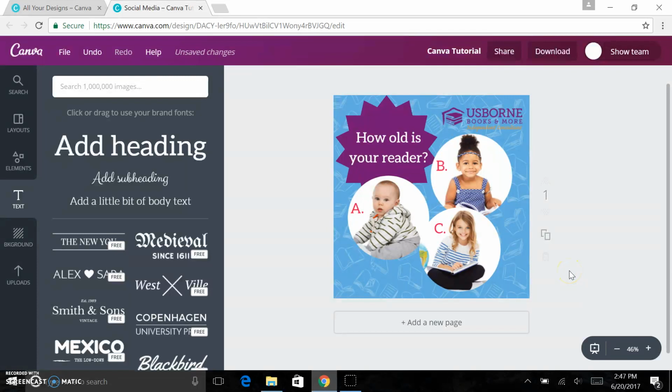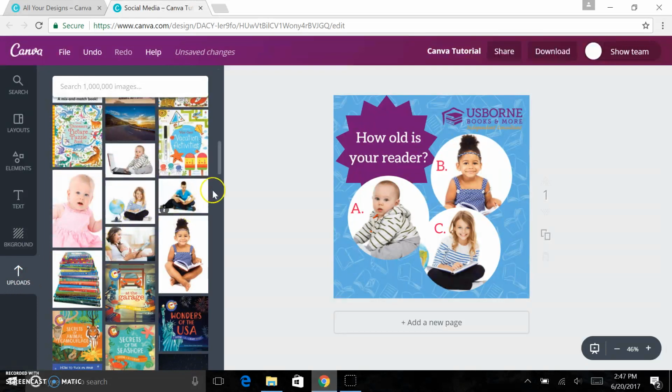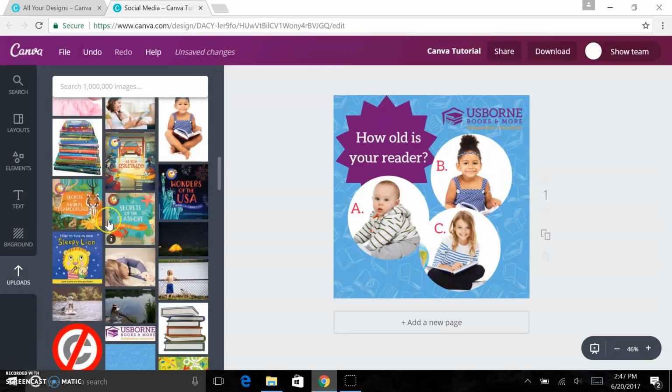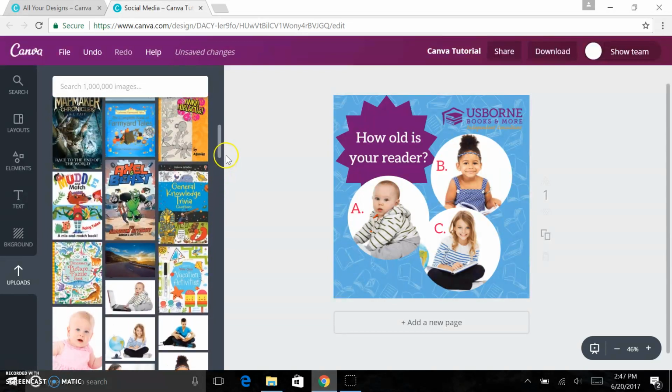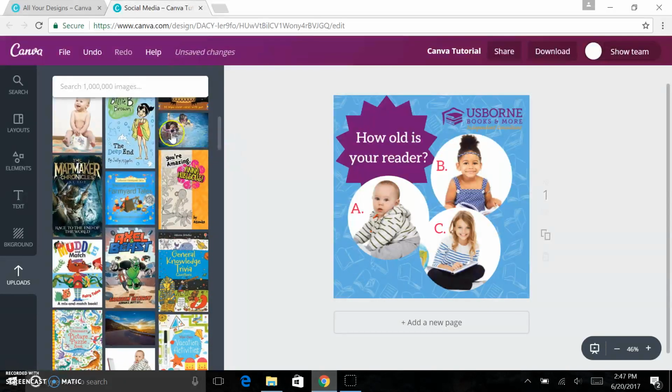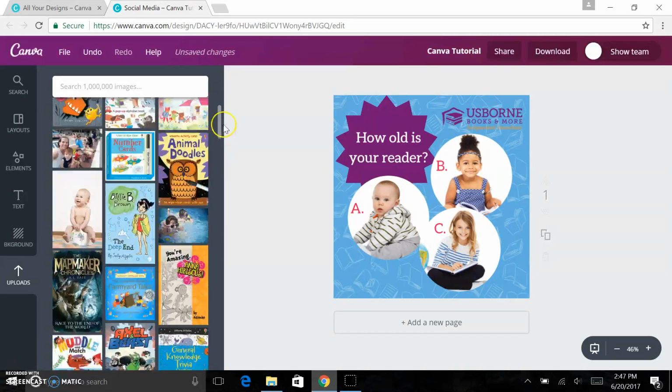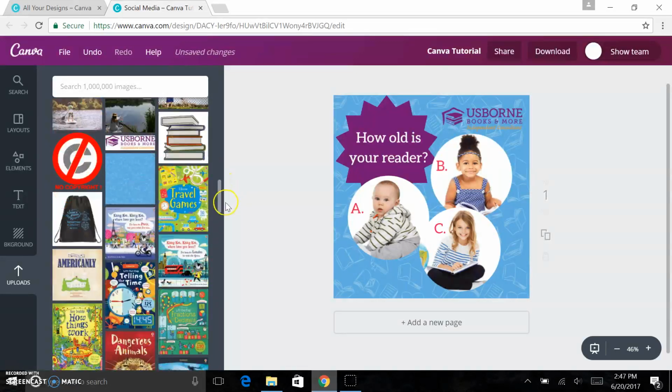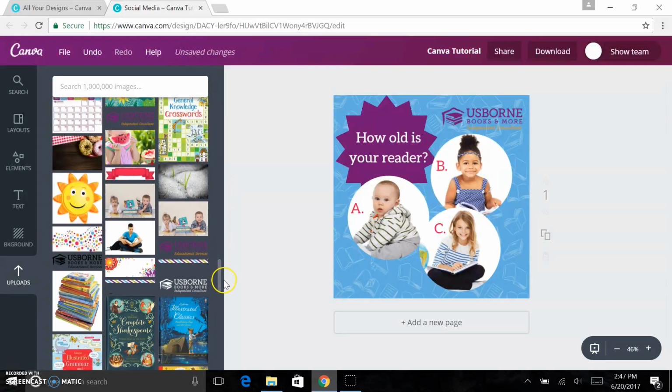Okay, so how old is your reader? A, B, or C? And so when you are making these graphics, so here I have book covers that are already uploaded in that I just download off of the e-commerce website. I also have different images in here, like the ones you see here and here or here. These are all free images that I had once used as a background that I downloaded from pixabay.com that I also shared in the training. And then you also have different logos and stuff, such as design elements like this.